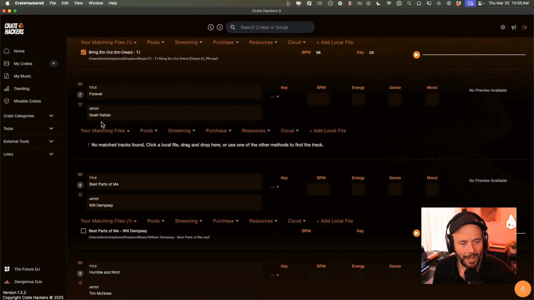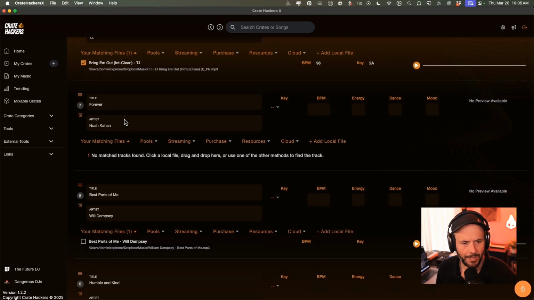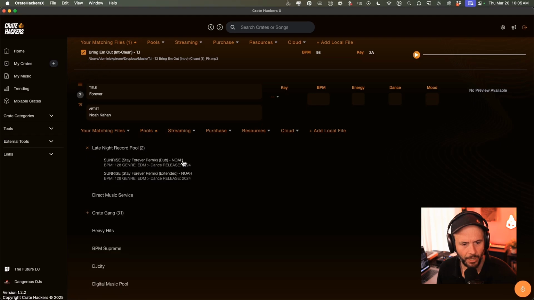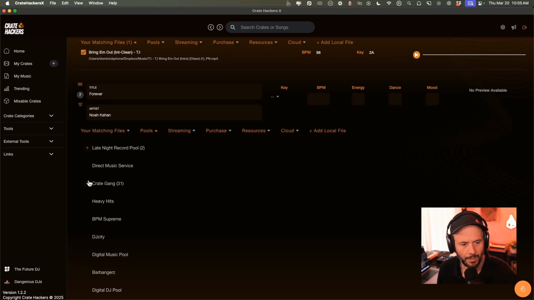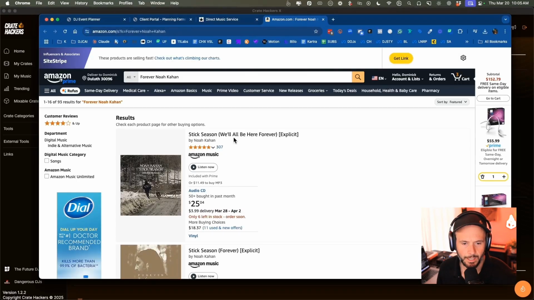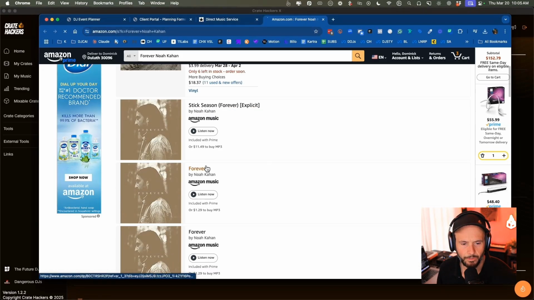Forever by Noah, however you say that. So this is one of their, I believe, first dance songs. And what I'm going to do is, I doubt the pools are going to have it, although we can search. They have a Noah song, but they don't have this particular Forever song. So what I'm going to do is go ahead and go to purchase. I'm going to go to Amazon, and I'm going to go and find Forever.